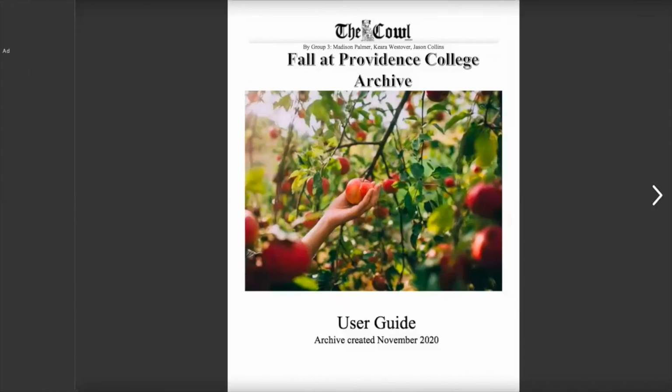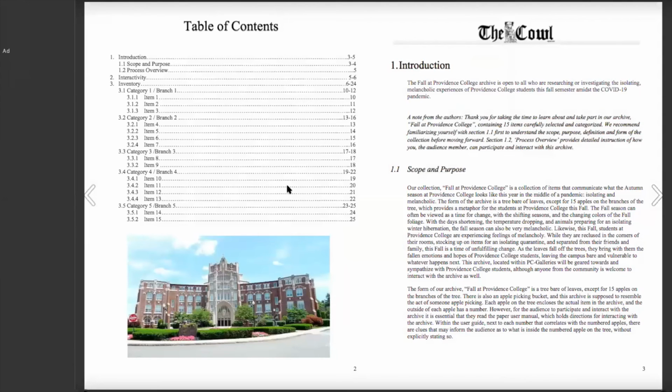Okay, so as you can see here, we did include the COWA logo, the name Follett Providence College, and this is by Group 3, Madison Palmer, Kira Westover, and Jason Collins. So as you can see on the first page, we did include a table of contents, which essentially includes an introduction, which has a note from the author, a statement about what the thesis is or what our archive is about, which is the experiences of Providence College students in this pandemic and how they're isolating, as well as a scope and purpose, which is essentially the definition process, explaining the form and going into a little bit more detail on the theme.